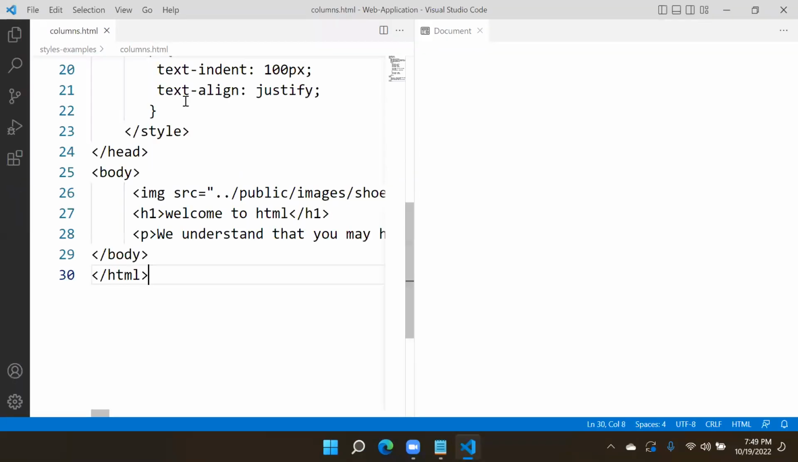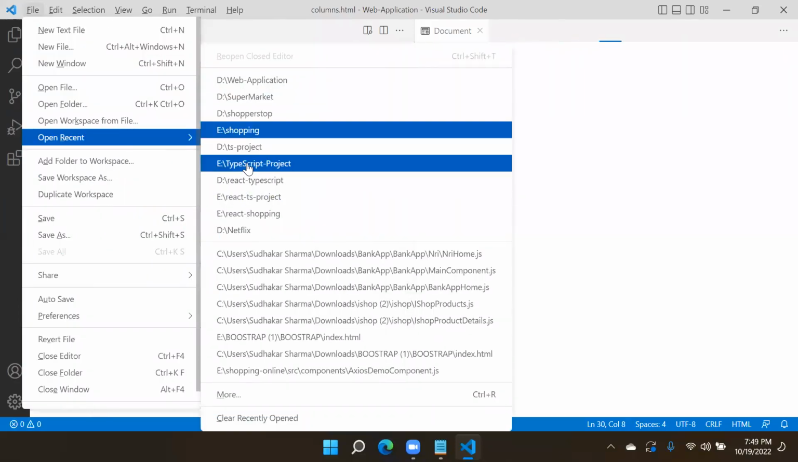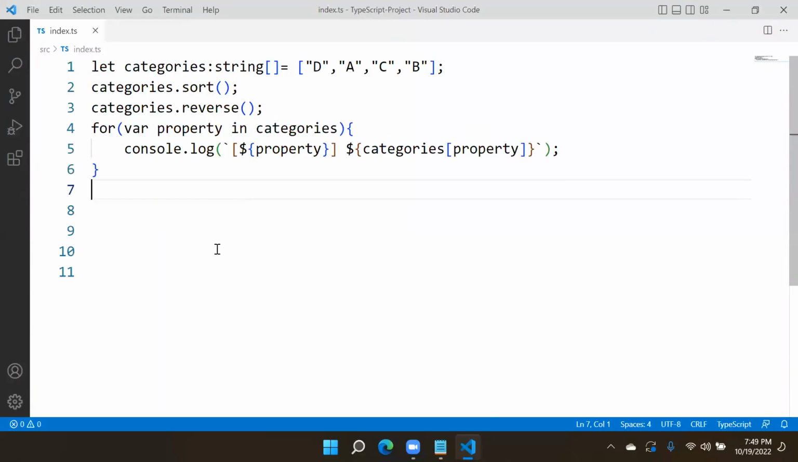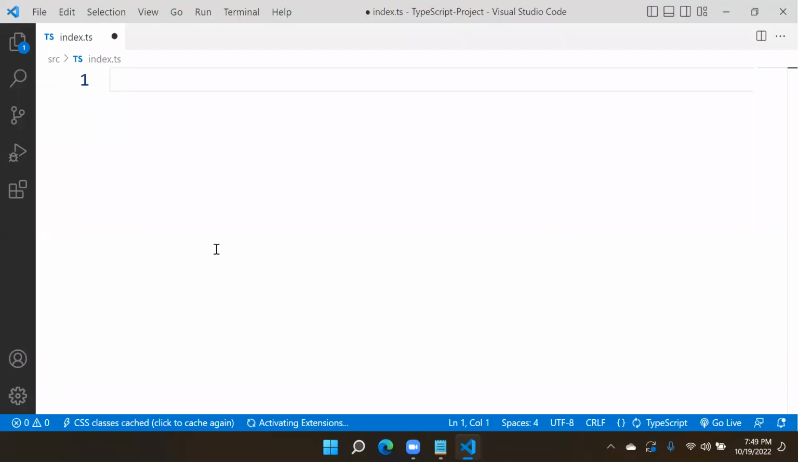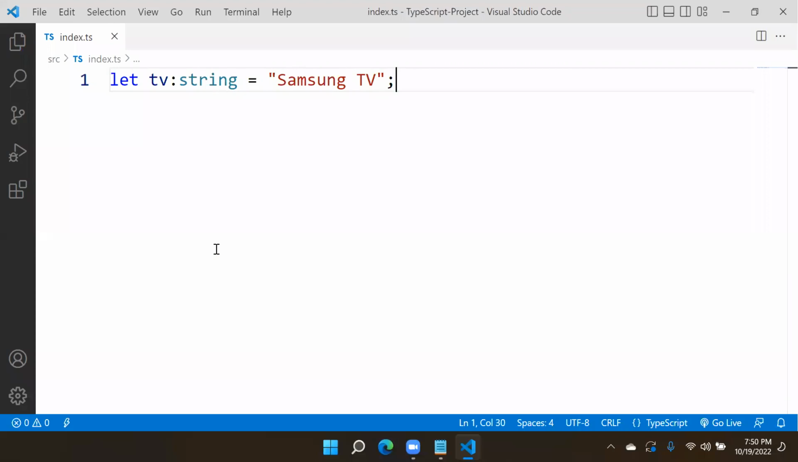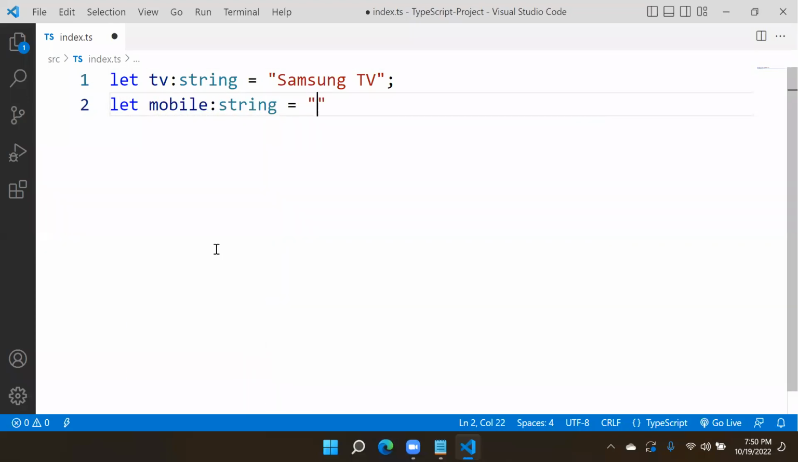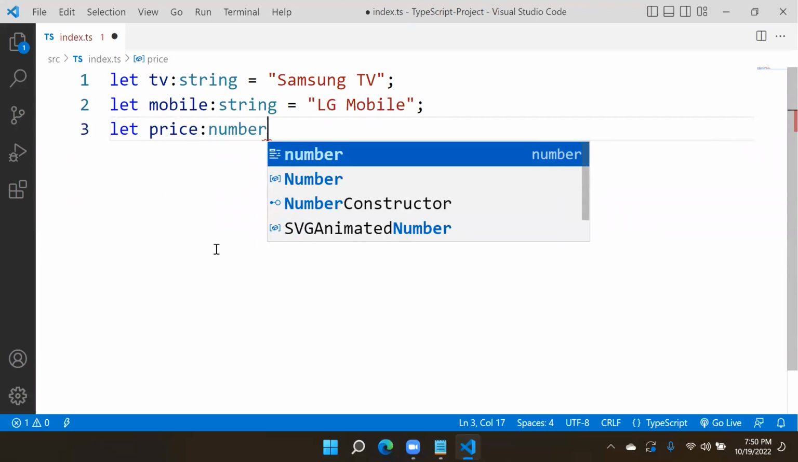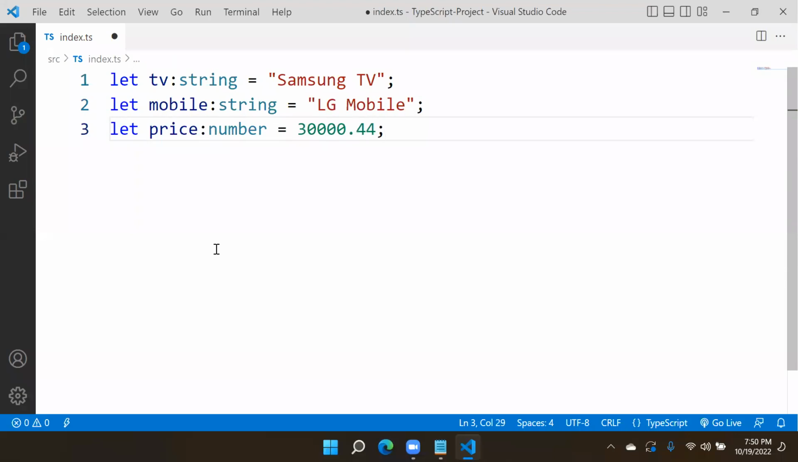Let's take our project here. Now in this project, just roughly, I'm adding LET TV, which is a string, say some Samsung TV. LET mobile is a string, some LG mobile. Now we have LET price. It is a number. Now I defined some price. Now, what do you say? Does this price belong to TV or mobile? There is no relation at all. There is no relation between price, TV and mobile.